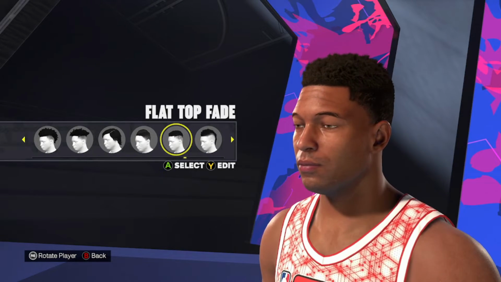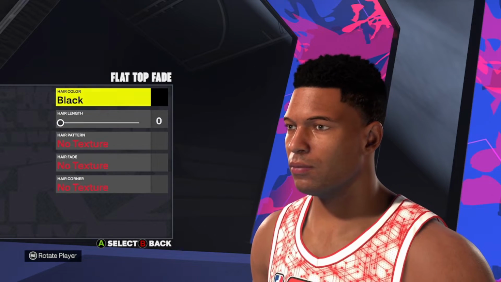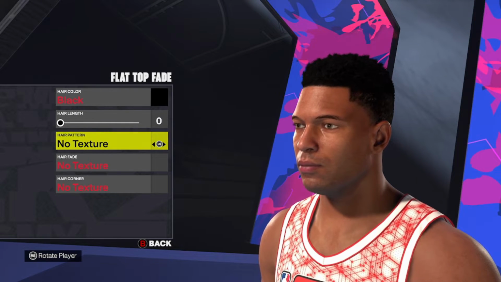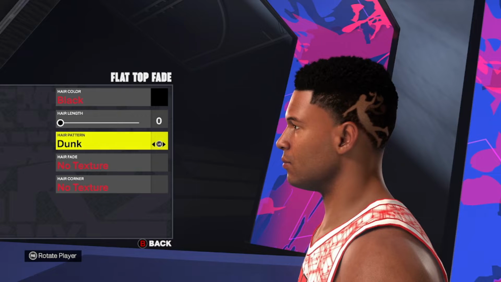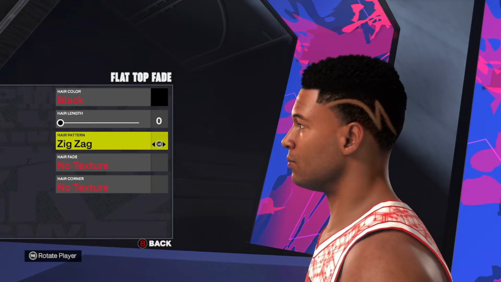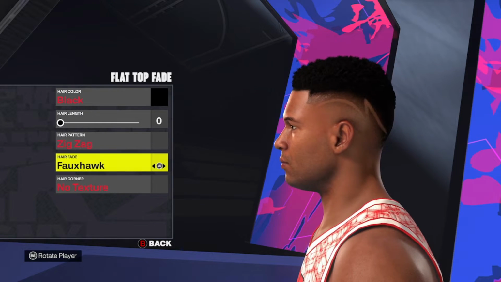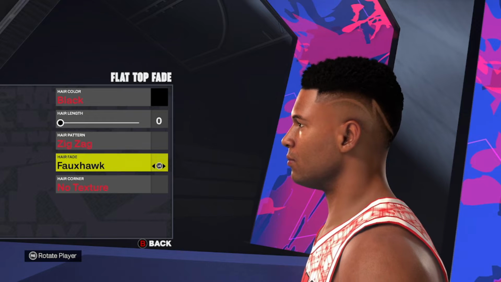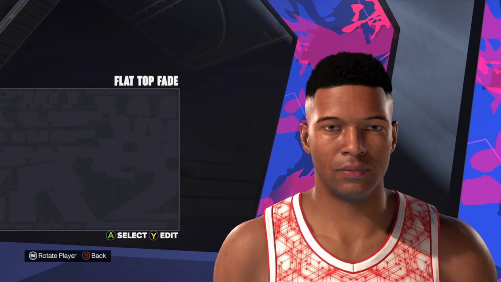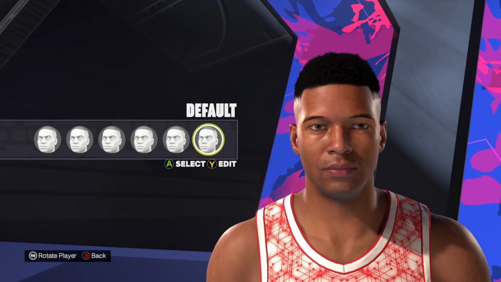Flat top fade. There we go. Of course, we're going to go ahead and change that hair color over to black. And then for this one, I think he still rocks it, but what we're going to do is put that signature Zion zigzag in there, and then we're going to put the faux hawk fade on there too, just to give it a little bit of a fade to that Z that he puts into his hair. So that's what we're going to do for the hair. Sorry for the long introduction on that one, but moving right along, we're going to move down to the skull.